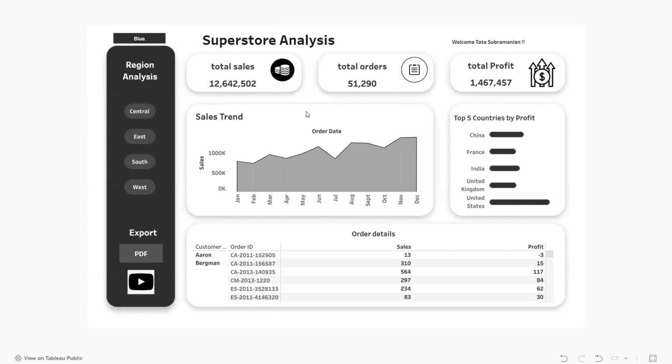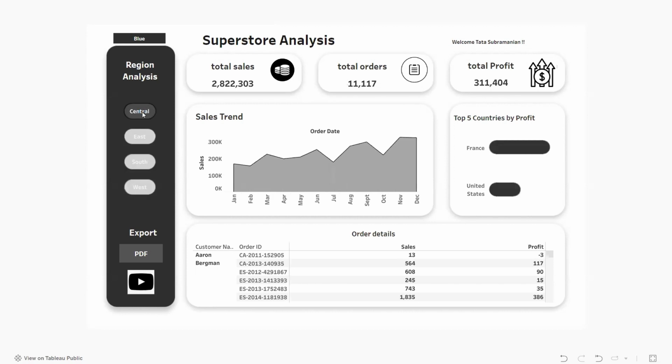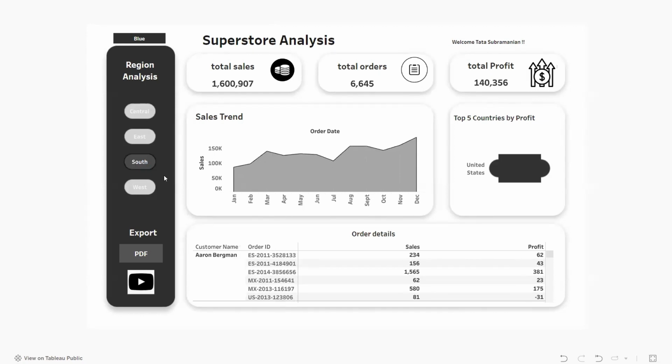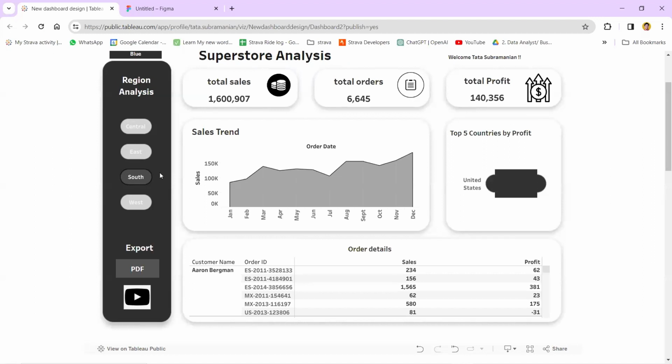We will build more complex dashboards and add more functionalities in Tableau later. But right now, this is what we are going to make. You can see that it has an export feature here, and this is the link to my YouTube channel. If I click on Central over here, the charts will get filtered based on the Central button, and so on and so forth. If I click on East, it's going to give me this. If I click on South. So basically, this is what we are going to be building.